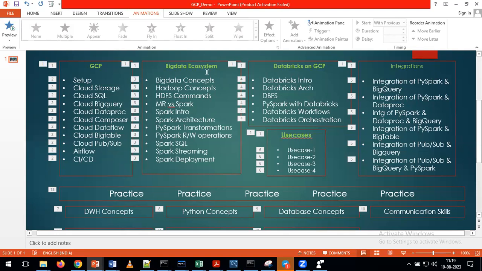What is PySpark? This is a big data concept. What is BigQuery? This is a GCP concept. As part of integration, we are going to discuss how to integrate PySpark with the GCP service called BigQuery. In the same way, we are going to discuss integration of PySpark with Dataproc, and integration of PySpark, Dataproc, and BigQuery. All these different integrations we are going to cover as part of our classes.